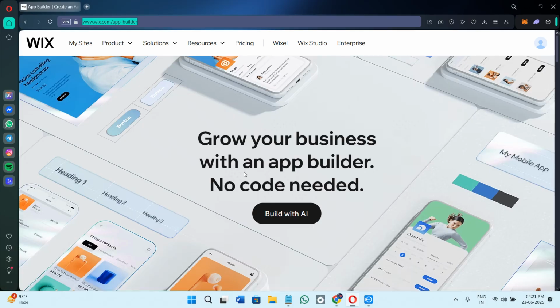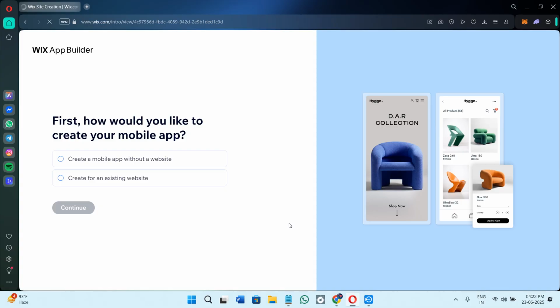Once you are on this page, you need to either click on the sign up option in order to create your account if you don't have an account on Wix, or you can simply log in to your account. Now over here you will see the build with AI option. So first of all you need to click on this option.